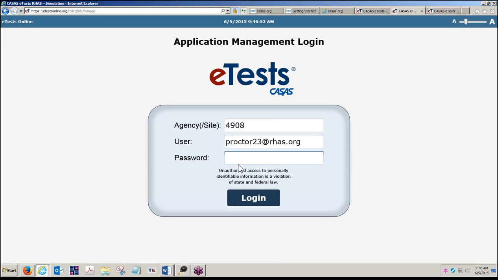The proctor must enter his user credentials. There we go. Now this proctor should enter his user credentials. The agency or site ID is assigned or issued by CASAS. For the simulation server, enter 4908.